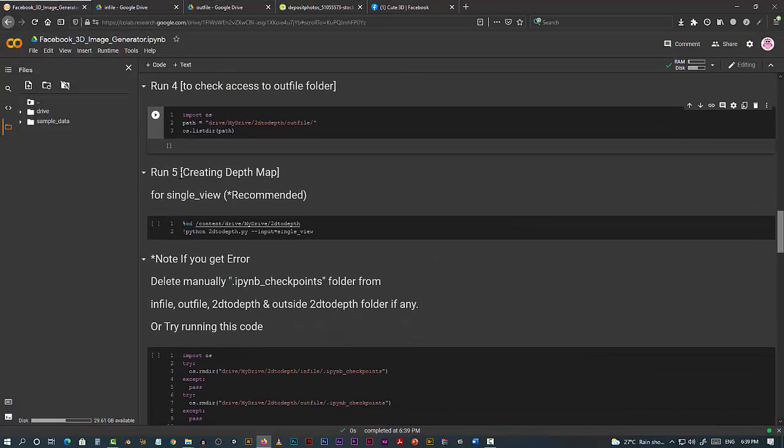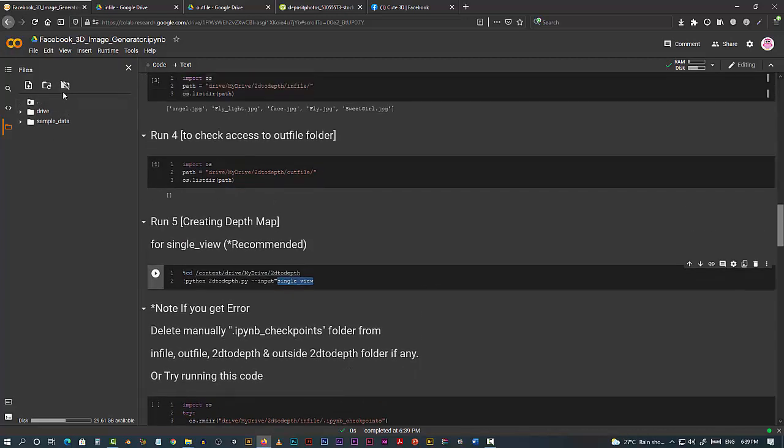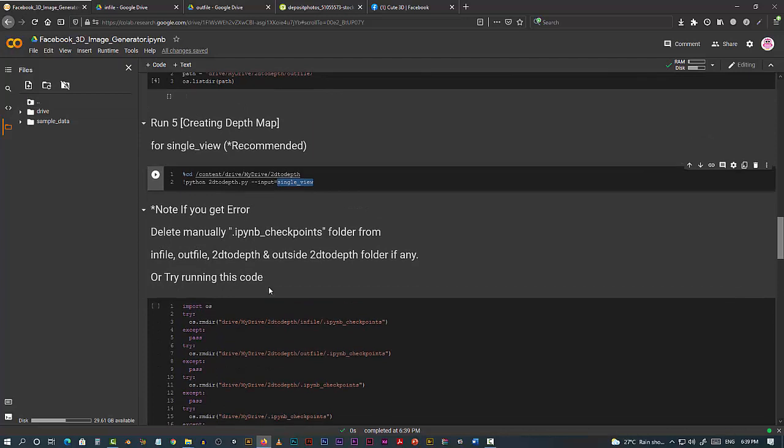Now creating depth map. Now for single view, okay, if you want to try, you can do this as well, single view and all. So after running this code, this problem occurs that you cannot access. After running this code, you have to unmount and remount again to continue with the code. So I'm going to show you now. I won't run this because I know what happens with this.